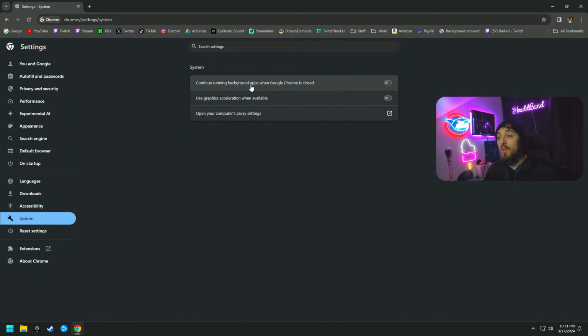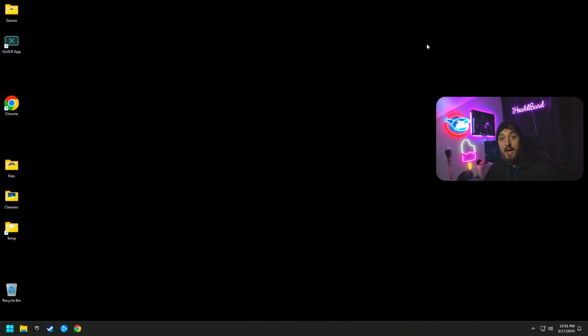One is continue background apps when Google Chrome is closed. You're gonna wanna make sure that is off. Use graphic acceleration when available. You're gonna wanna make sure that is also off. So those are five simple things that you can do on your desktop to make sure you're gaming at the highest possible performance.